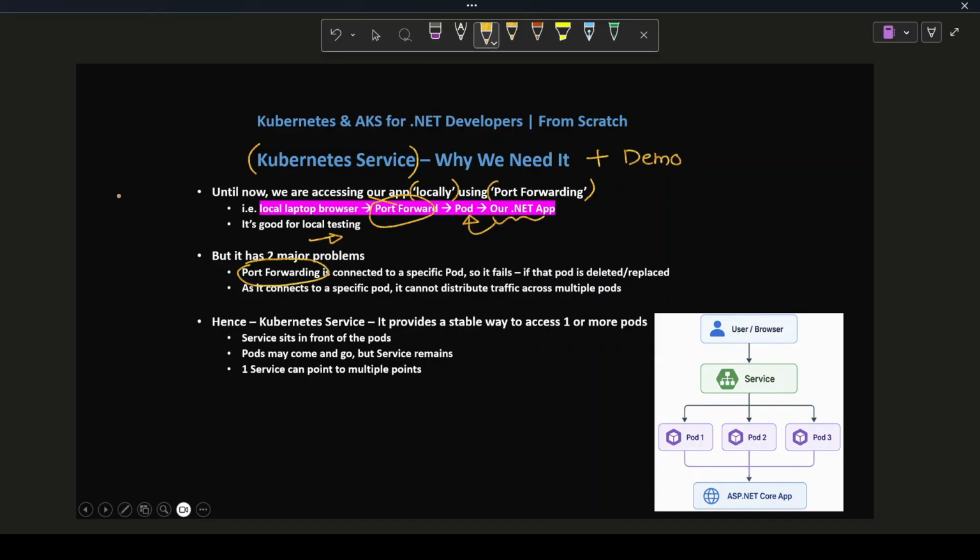So what I mean is, let's say we have this pod 1 and this is our local browser. So from our browser, we are connecting to this pod 1 through port forwarding. So we say PF, port forwarding. But the problem is this port forwarding is attached to this pod 1. Now if this pod gets deleted and if a new pod gets created, now from our browser we cannot connect to pod 2. Again, because port forwarding is attached to a specific pod.